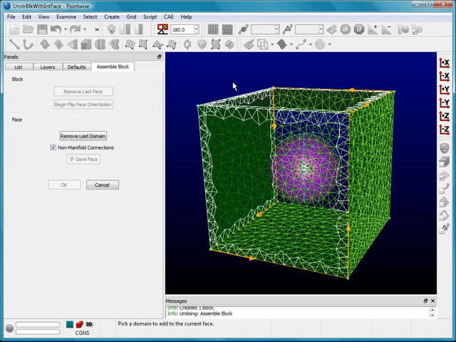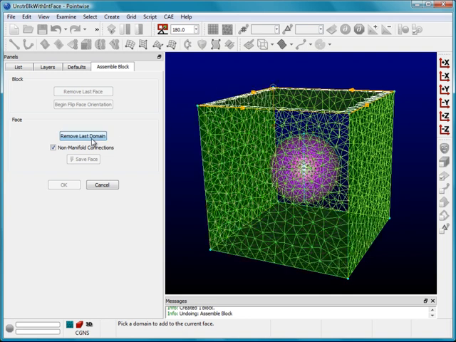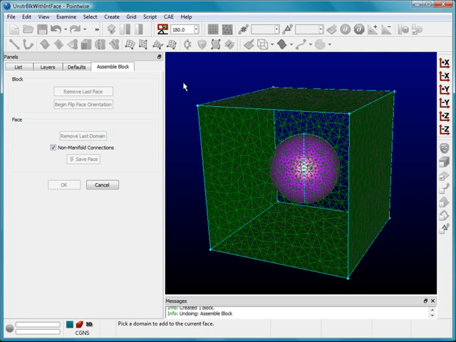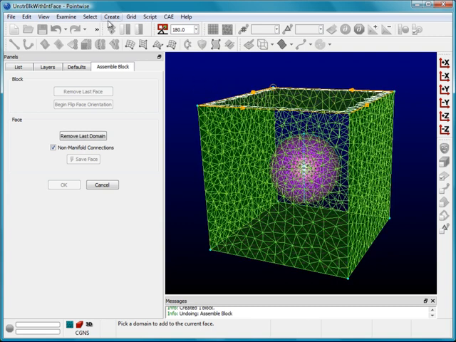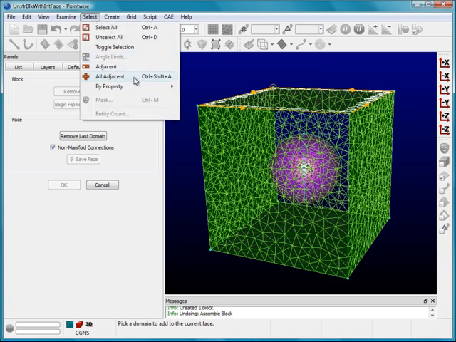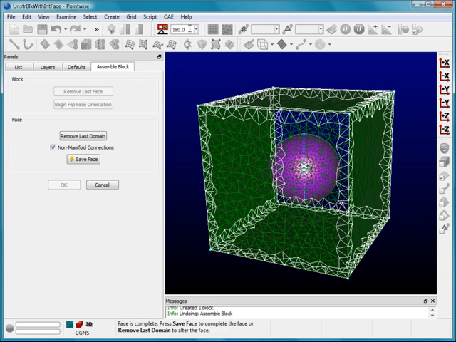You can now see that for more complex geometries, picking the domains by hand in the display window could be a very tedious process. An easier way of selecting the domains for your face is to select one of the domains, then click on Select, All Adjacent. You can see the shortcut for this command is Ctrl-Shift-A. The domains are selected based on the angle limit in the toolbar, where an angle limit of 180 degrees allows all domains touching the first to be selected.